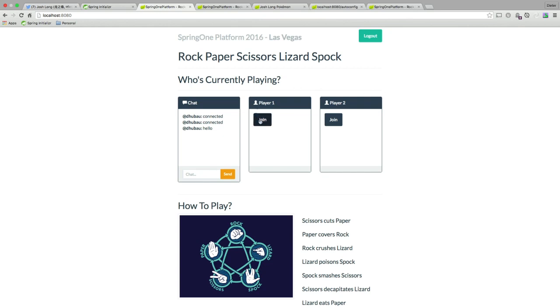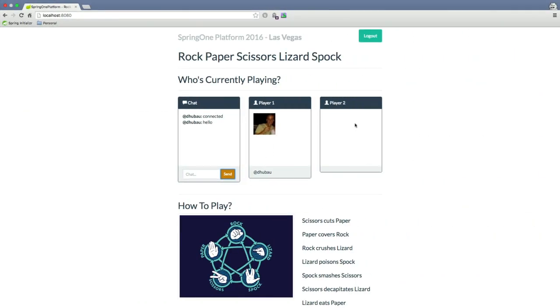So if I want to join, I click here. It fetches my player information, gets my Twitter image, and then it fills in my Twitter handle. Same here. The problem is, on player 2, it checks if player 1 is not the same as me, so I can't play as player 2 as well.